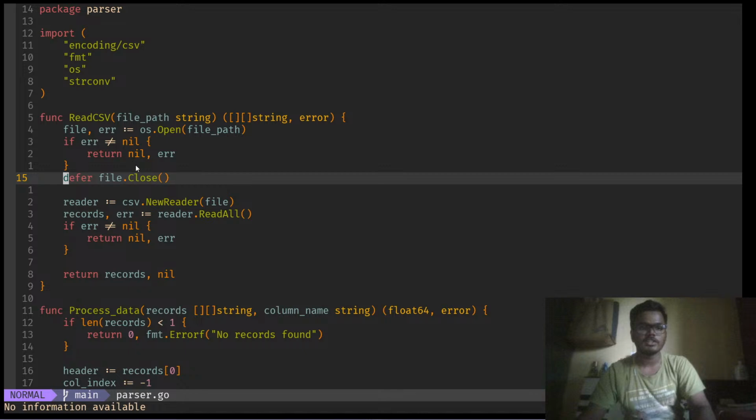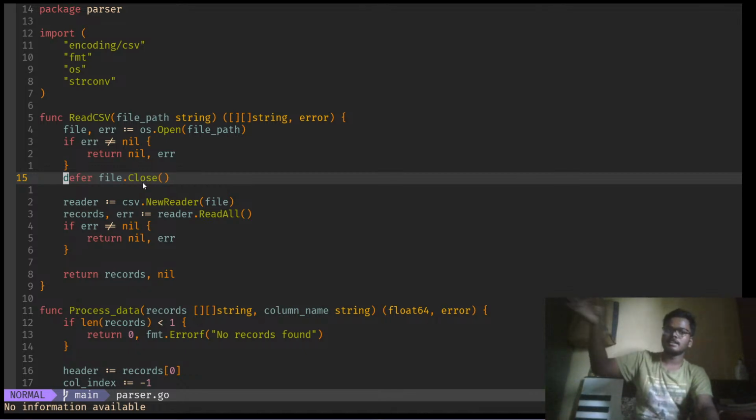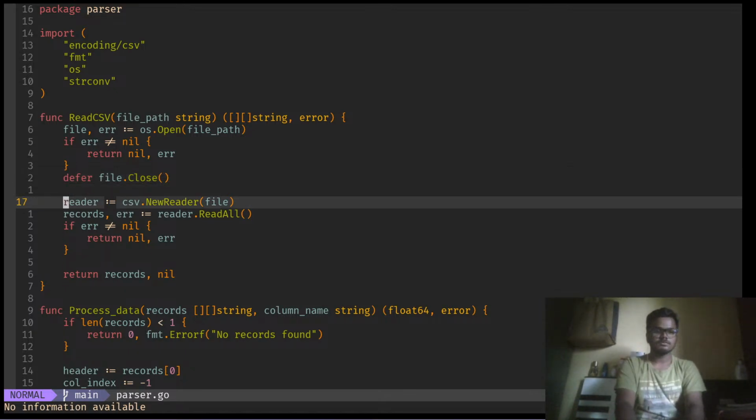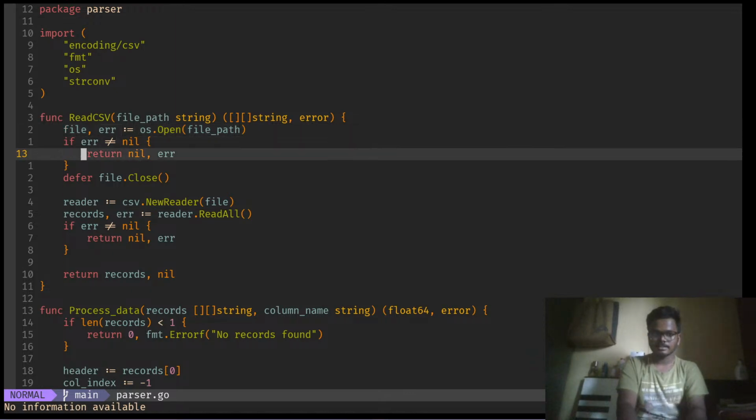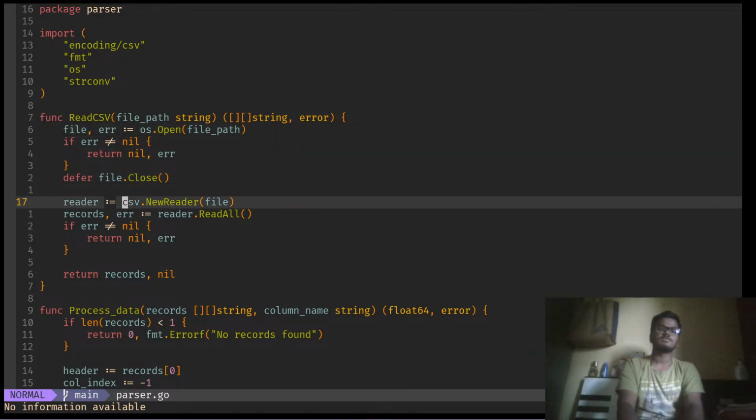I've done all the computation. I returned the values to the main function. Then I've used defer. So I've actually closed the file after returning the values. As this file is just open, it doesn't read or write. I actually just read that CSV file.